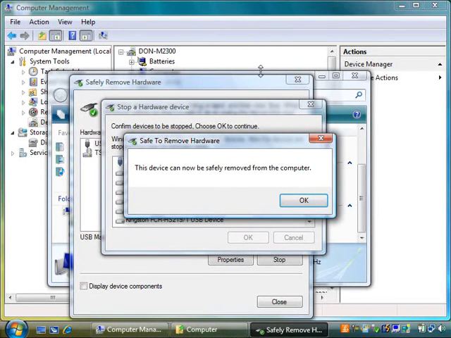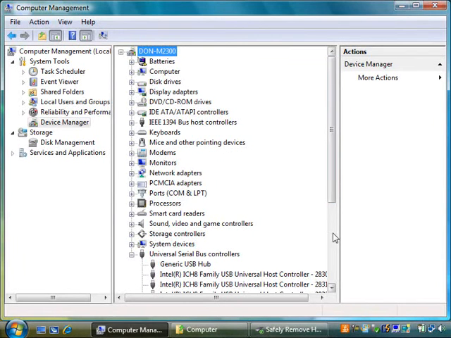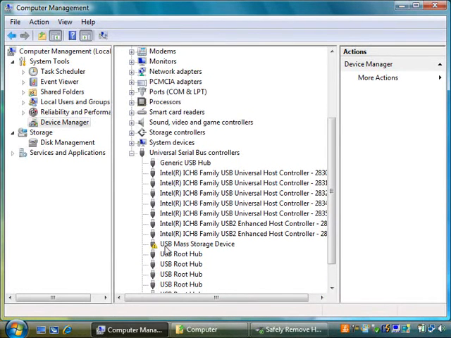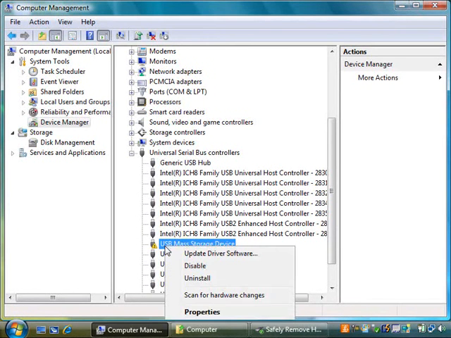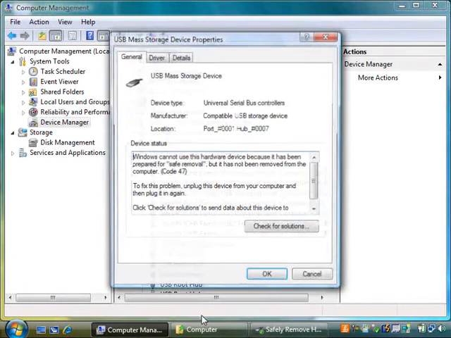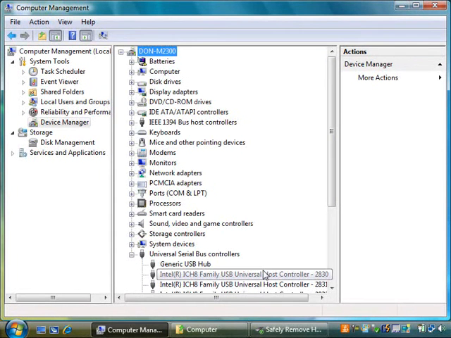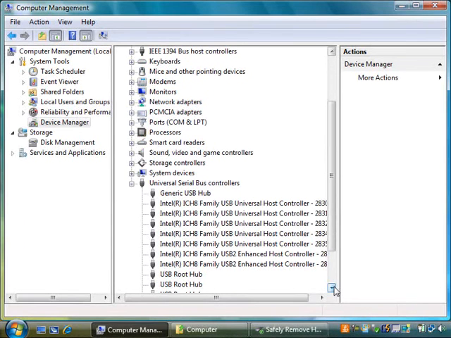Before I remove it, if I go back to Device Manager and scroll down to find that device, I'll see that the icon for the device has changed. And if I look at its properties, I notice that the hardware cannot be used because it is ready for safe removal. When I remove the device from my computer, then the device will disappear from Device Manager. So that's how to install and remove a device that is automatically detected by Windows.